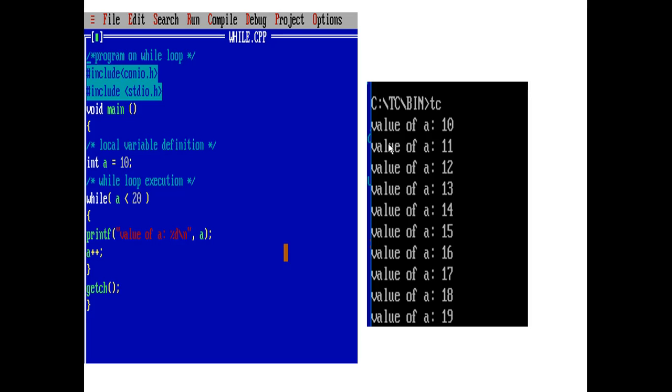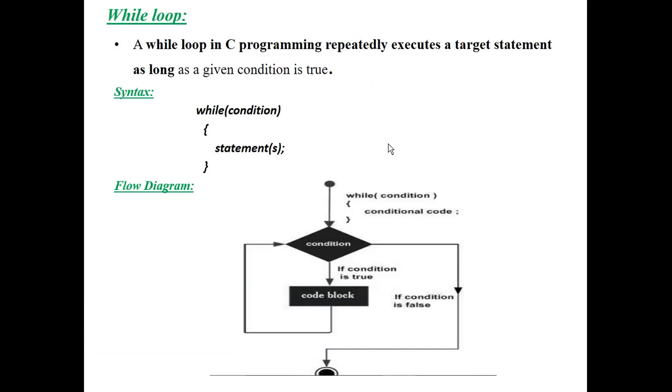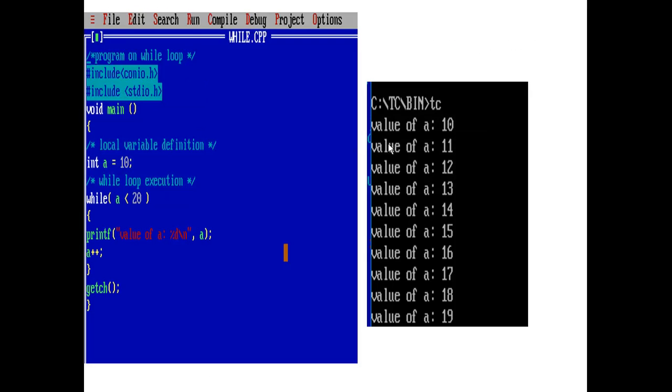These are the basics. So try to understand the while loop with the help of the program and the output. Here I have also given the syntax and the flow diagram. So this is about the while loop in C programming language.